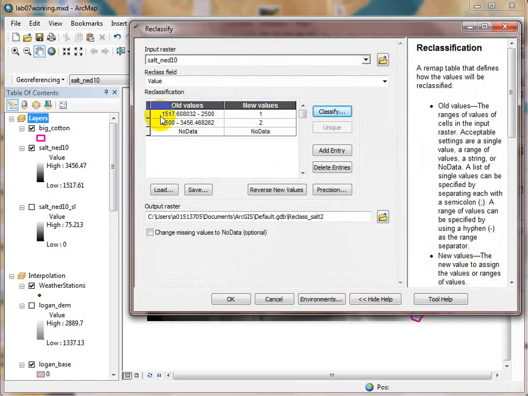Now we've got our 2 classes with the lowest value up to 2500 is going to be assigned the value of 1. So every single raster cell that has a lower elevation value in it than 2500 will be reassigned the value of 1. And anything above 2500 will equal 2.